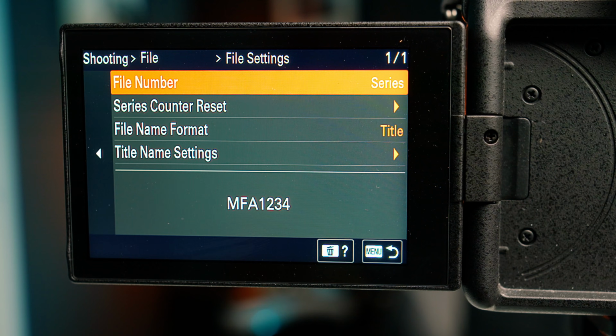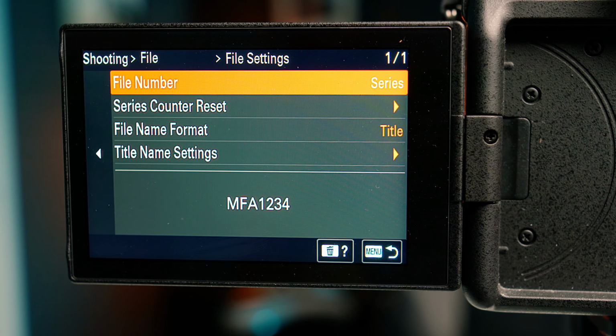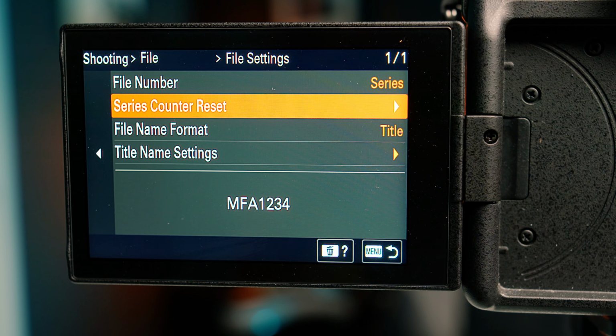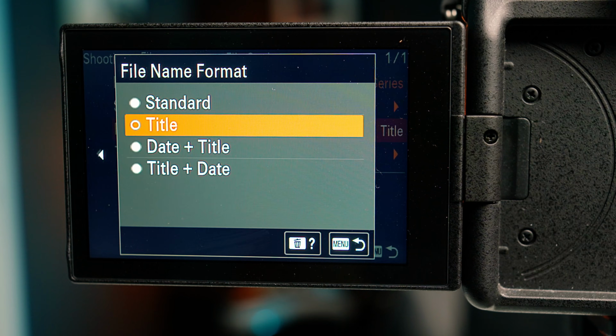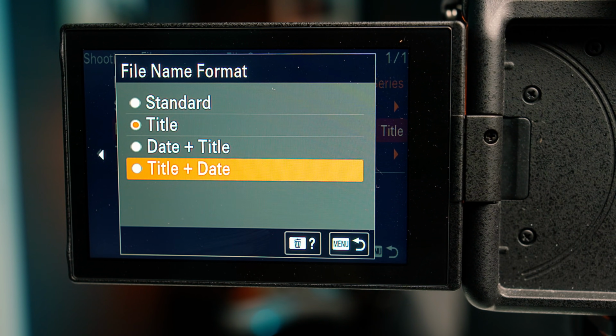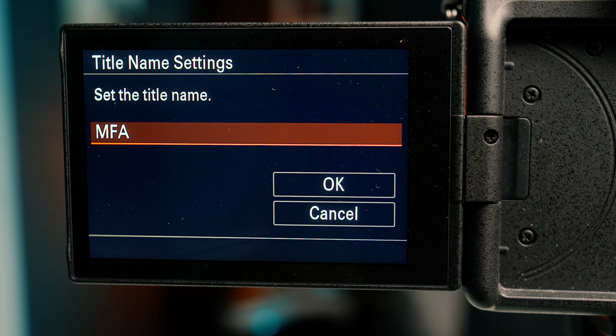Moving on to file settings, this is where you can actually customize what the name of your video file is. And so I set the file number to series, and then the file name format, set it to title, and that now allows me to actually change the title if I want to, which I do, and I've just got mine selected to my initials, MFA, and then whatever the title of the clip is.